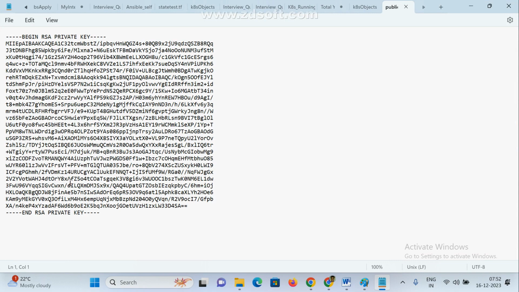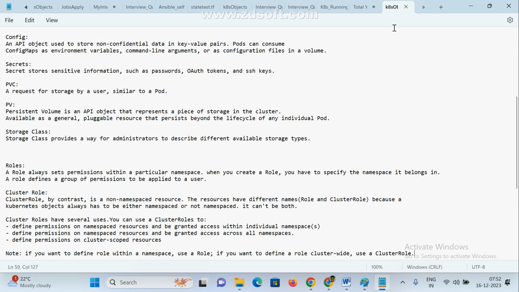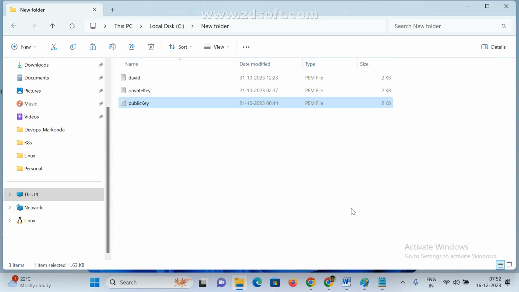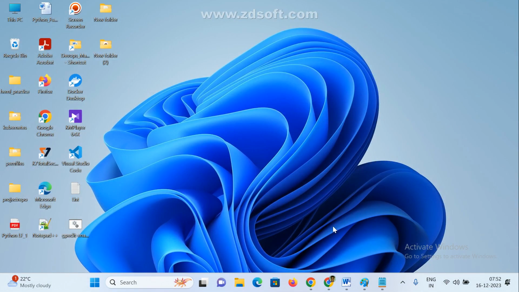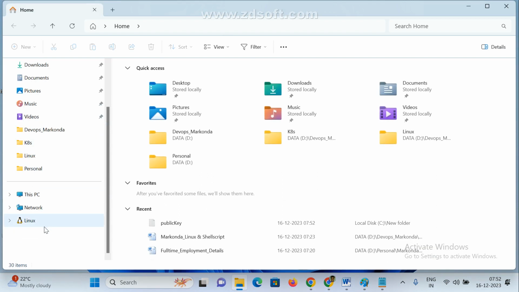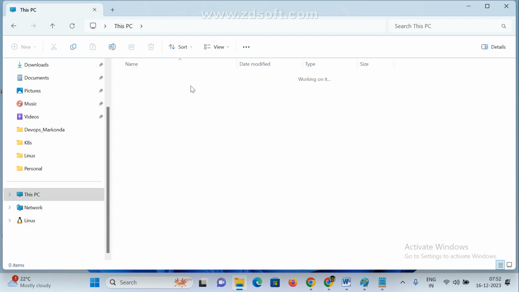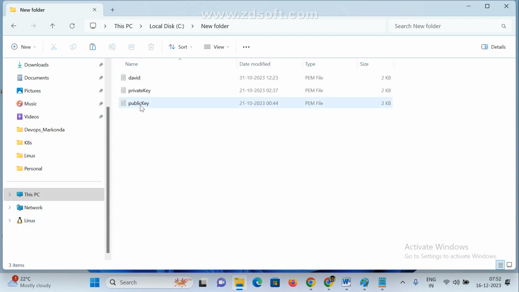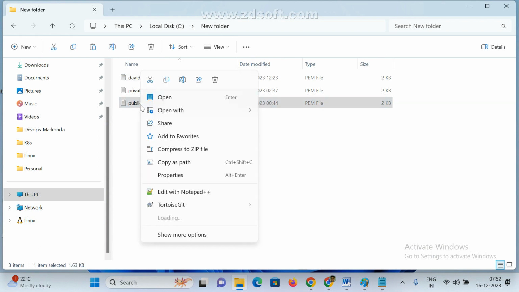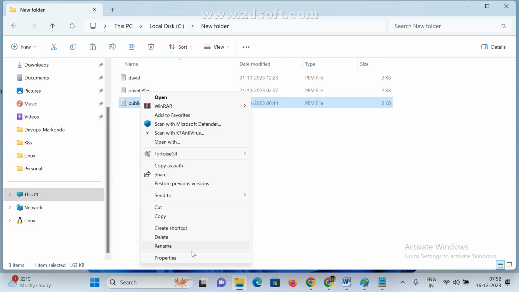Instead of opening this file every time, I am giving a shortcut. I hope everyone knows how to create a shortcut in Windows. Go to the C drive, go to the new folder. Now how to create a shortcut? Right click, and if you go here, there is one option: create shortcut, desktop.